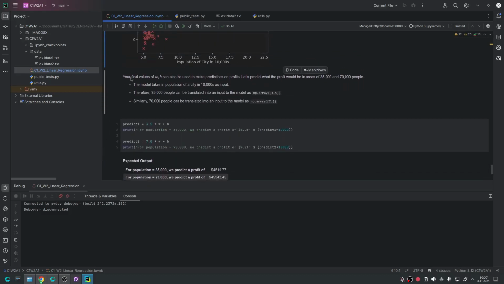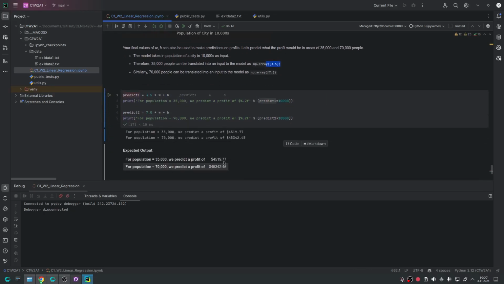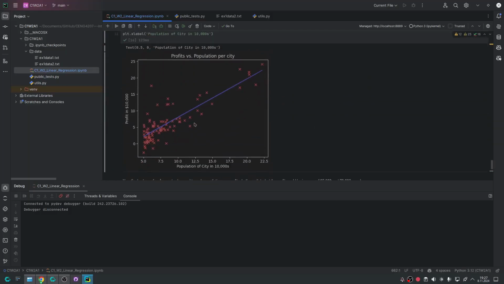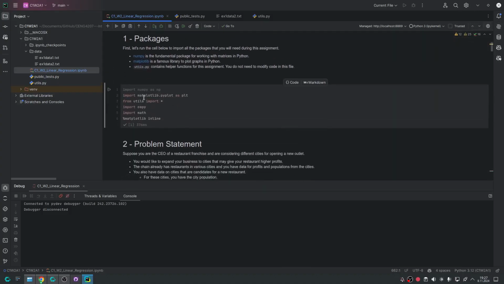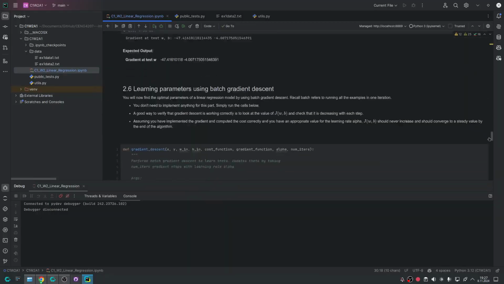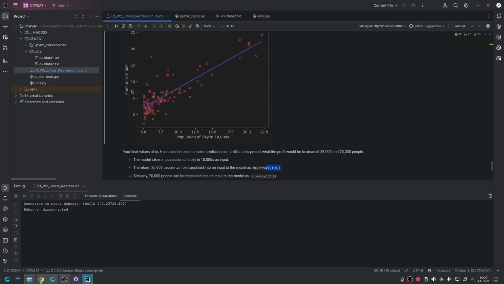Your final values of w and b can also be used to make predictions on profit. Let's predict what the profit will be for areas with 35k and 70k people. The model takes the population in units of 10k as input. Therefore, we should write 3.5 and 7.0. Predicted. It's true, right? It was great to visualize it using, what was the library? The library name is matplotlib. It's a very good exercise to predict profits per population. It's a very good example for writing some code.